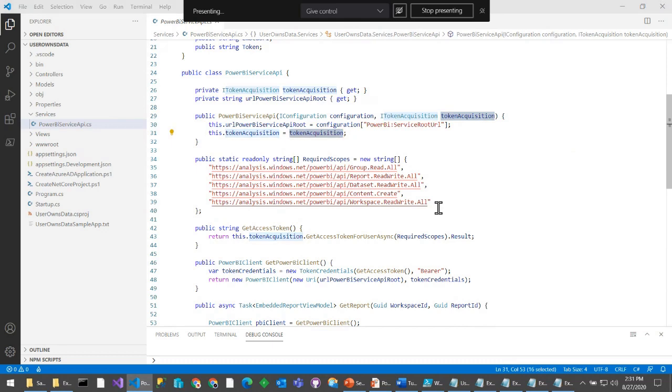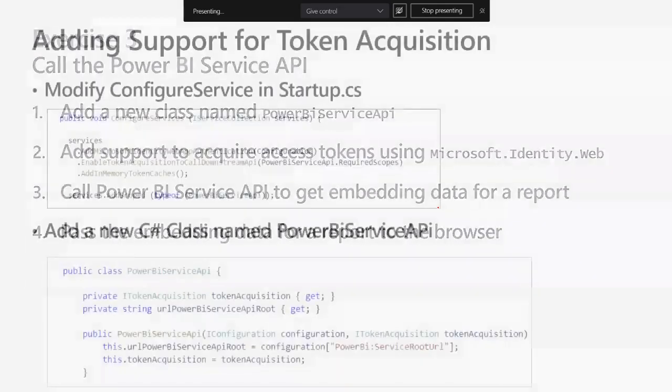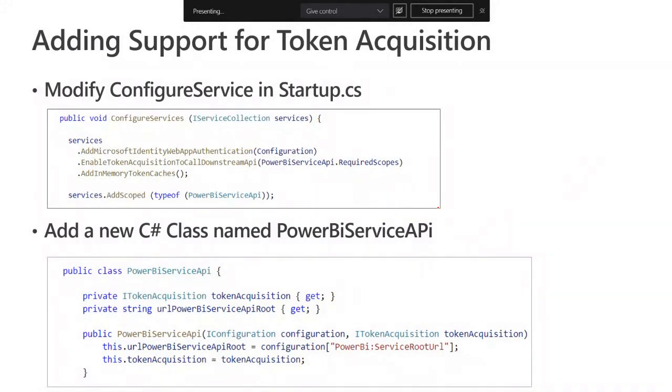Okay. Now, if I go back to the slides for a second, the next thing we have to do is go back into the startup. And what I showed you earlier is we just use this one method right here, which is the first one. But now we're going to add two more things. Enable token acquisition to call downstream API. And notice that you have to pass some scopes. And then add in-memory token caches.